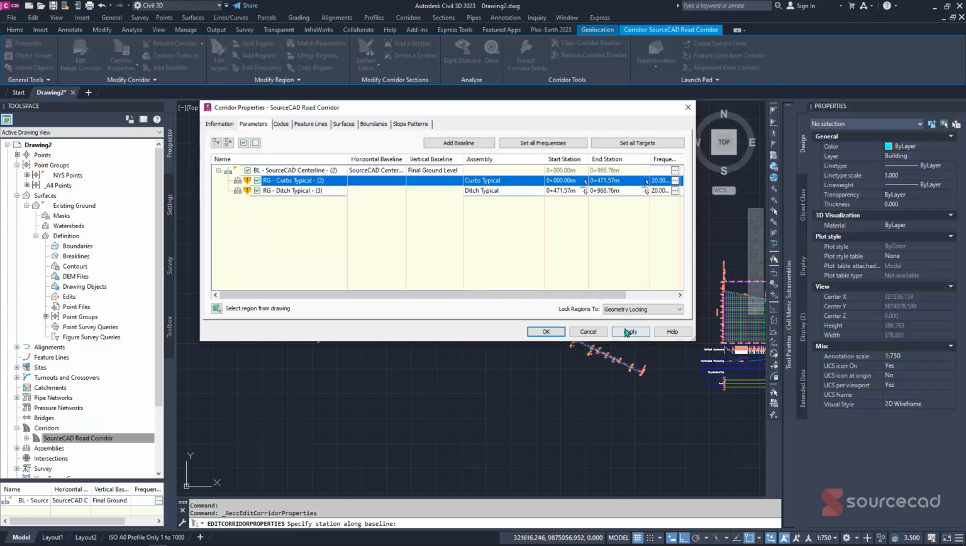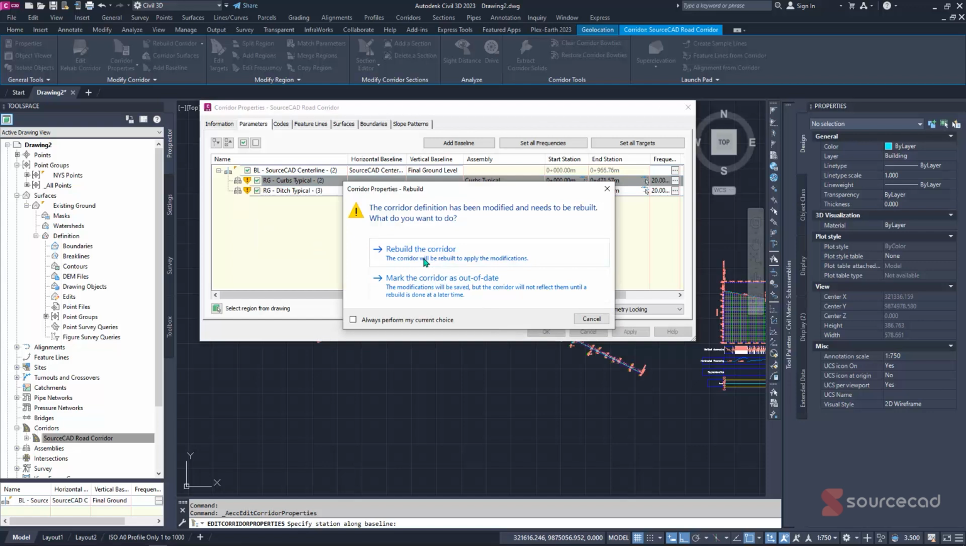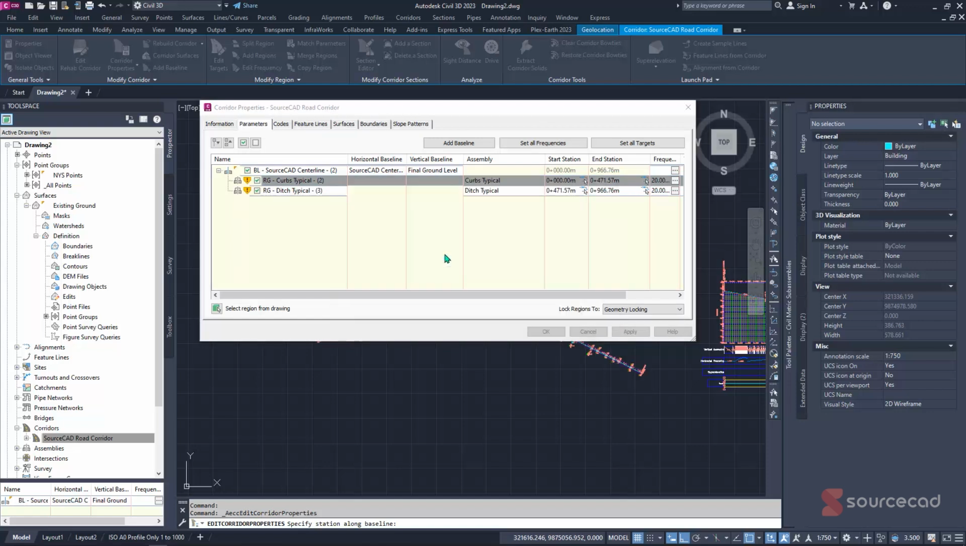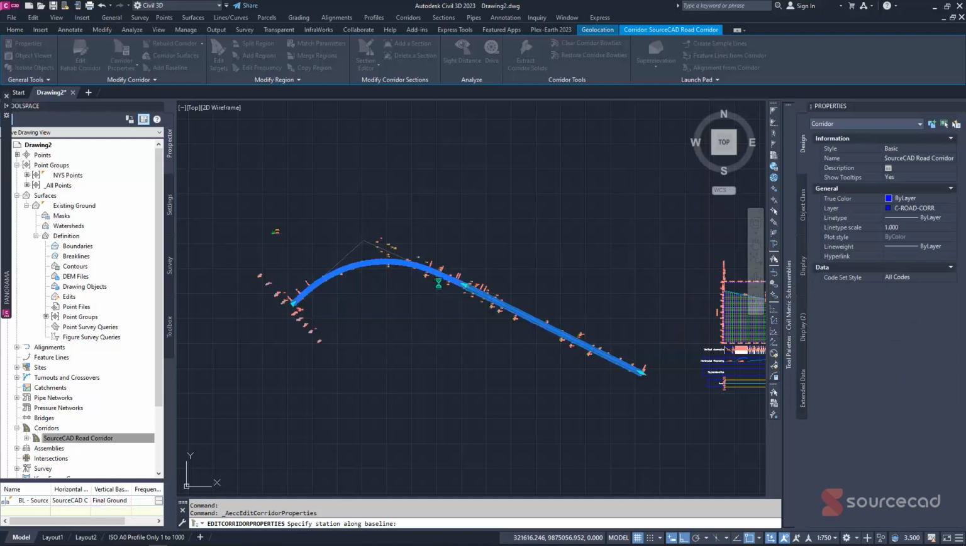So what will we do? We're going to click on apply once, and this option will be shown. So we're going to click on rebuild the corridors, and just like that, you can see something has happened in the background. So I'm going to click on OK.